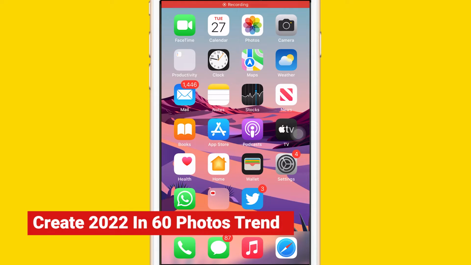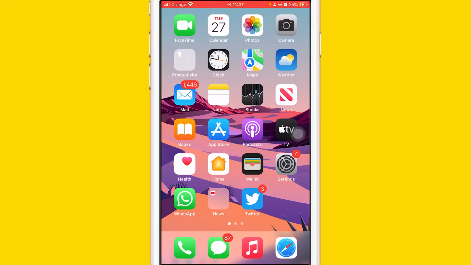What is up, guys? Today I'm gonna be showing you how to make the 2022 in 60 photos trend. If you are seeing this trend on Instagram and TikTok and you want to make the same thing, here is exactly how you can make 2022 in 60 photos. Easy, guys. This is the easiest thing I have ever done on TikTok.